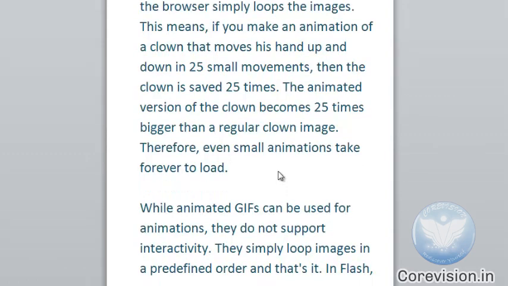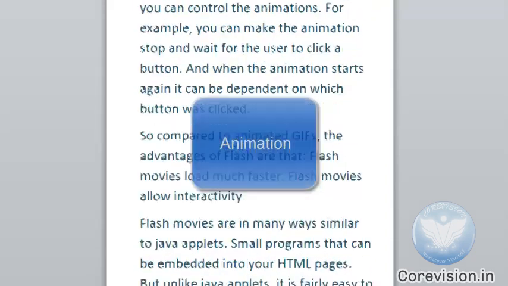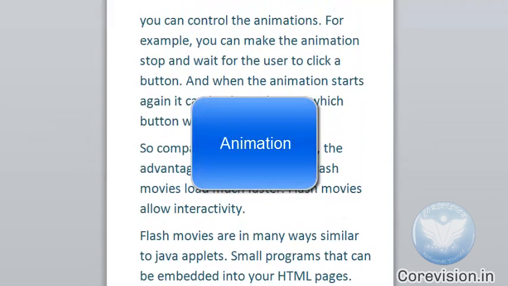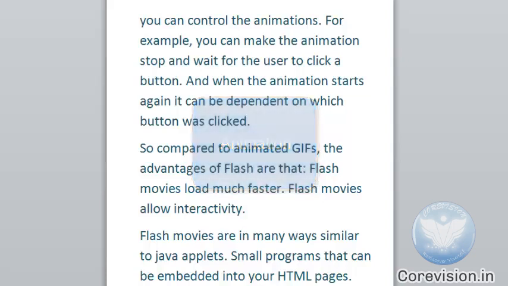While animated GIFs can be used for animations, they do not support interactivity. They simply loop images in a predefined order, and that's it. In Flash, you can control the animations. For example, you can make the animation stop and wait for the user to click a button. And when the animation starts again, it can be dependent on which button was clicked.